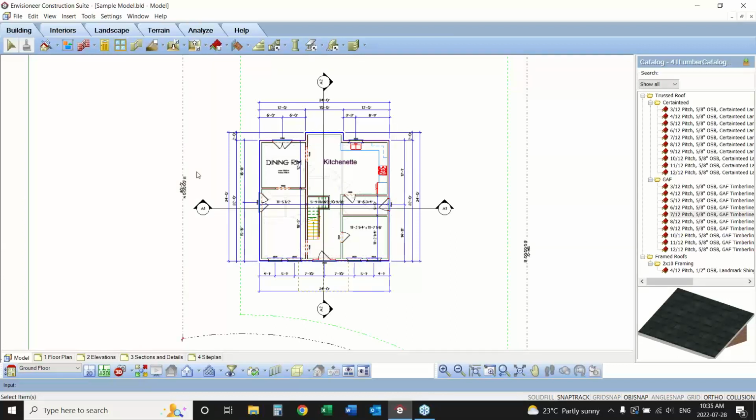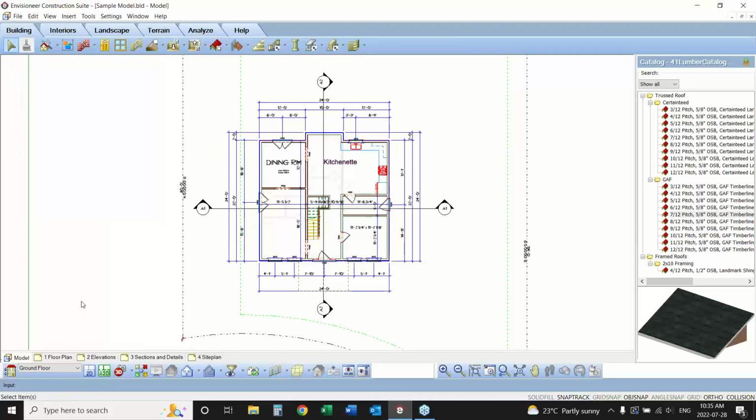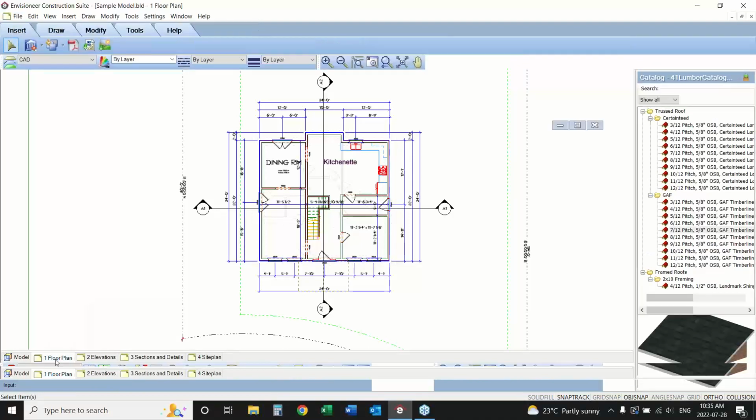So before you ever go to your working drawing sheets, make sure you use the dimension and text tools, take advantage of the automated tools, cut the sections that you are going to require, file, save your model, and then go to the working drawing sheets. So I'm going to go to sheet number 1.